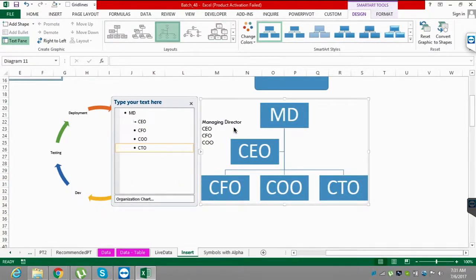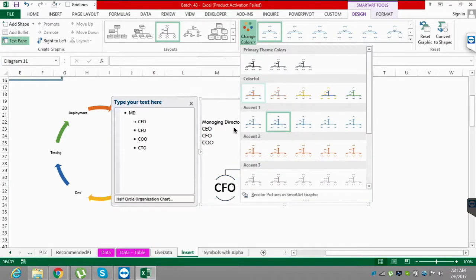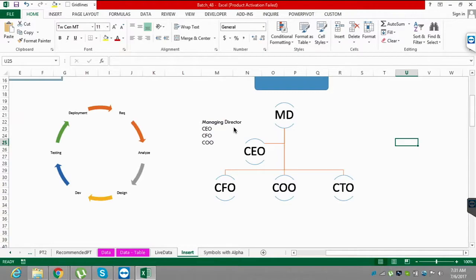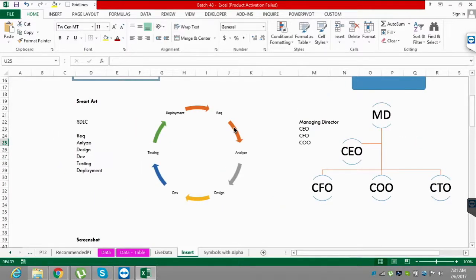I'm changing it to something different. I'm changing the colors. It will give you a very clear picture of who is working under whom. So this is how you can present your data very easily.